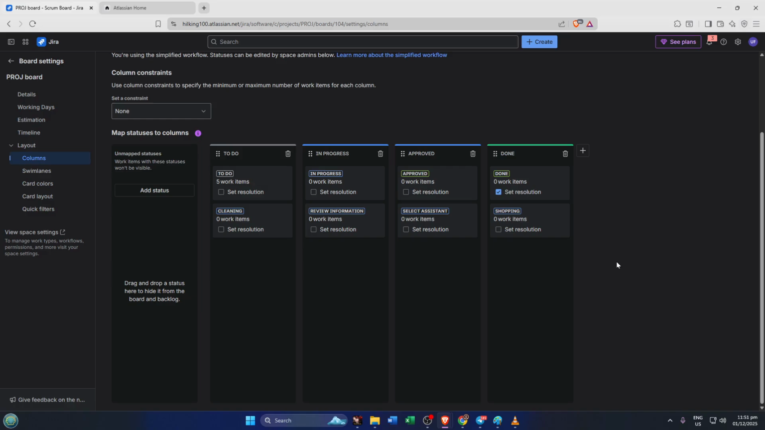And that's really all there is to it. Your Jira board is now neatly mapped, and your workflow statuses will align with the board columns your team actually uses. This means less confusion and more clarity in every stand-up or sprint meeting.